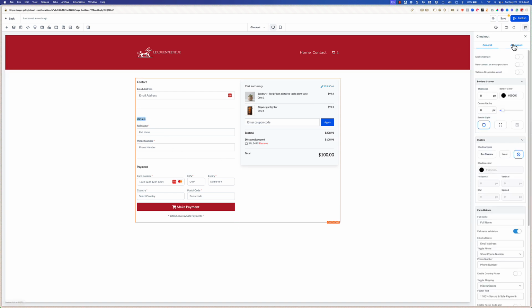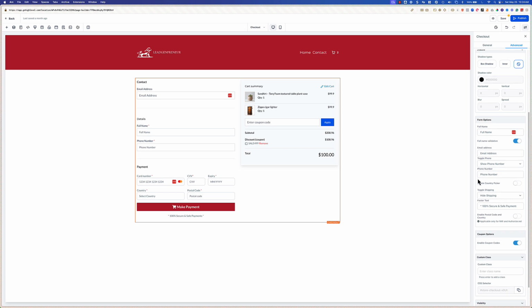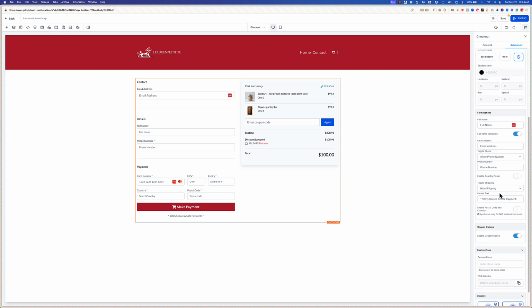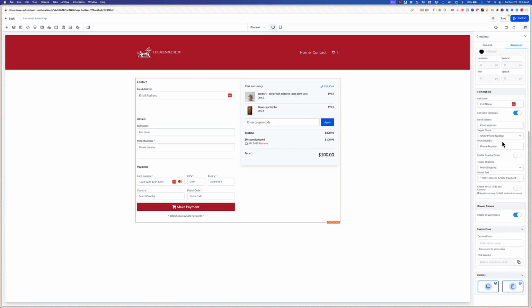And then you can go to advanced. You can make sure there's a sticky contact, new contact on every purchase. That's really up to the sub account and you guys what you want to do with that. You can hide shipping here. You can change what these say. If you don't want to collect a phone number, you don't have to. So that's really it. And you can enable coupon codes as well if you created coupon codes in HighLevel.